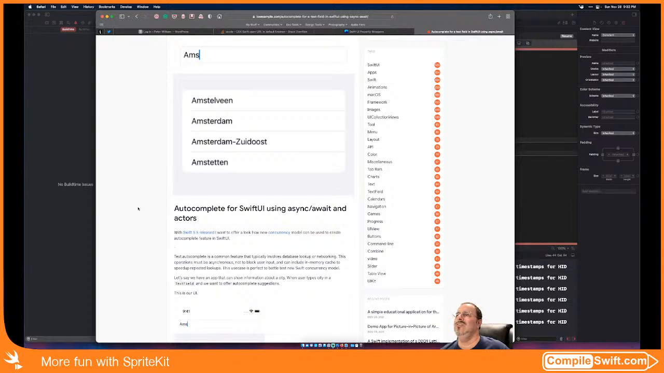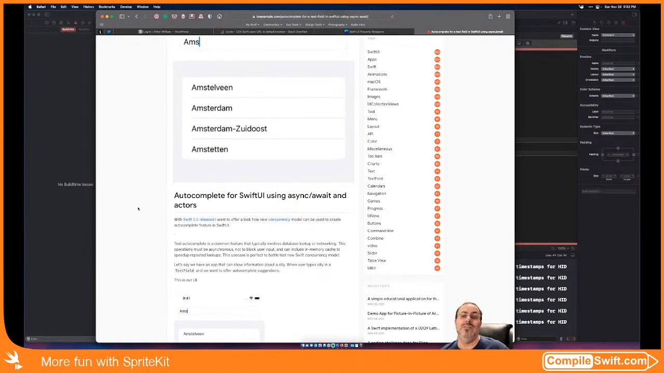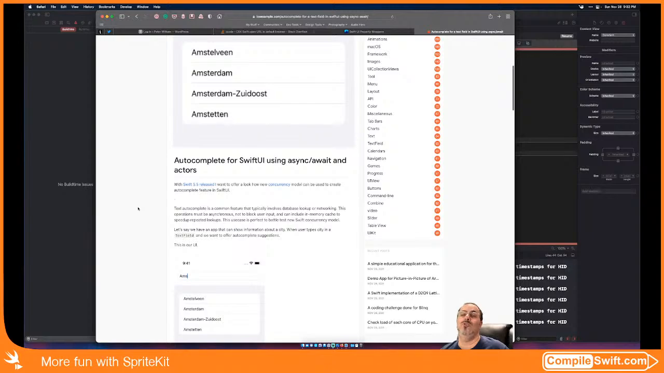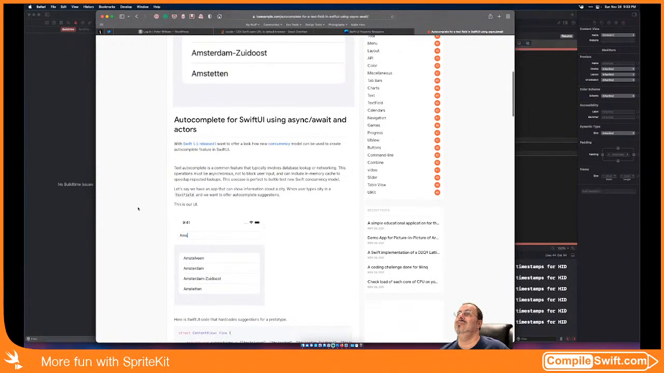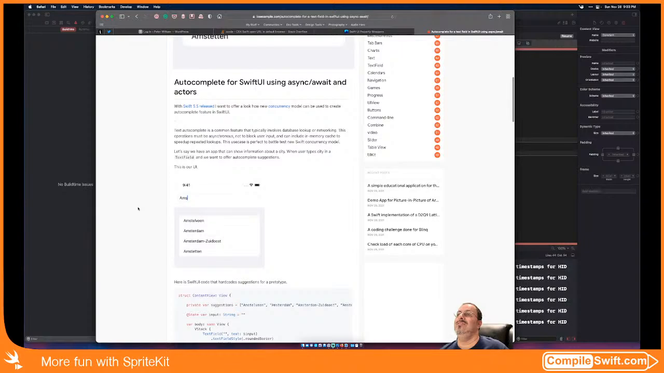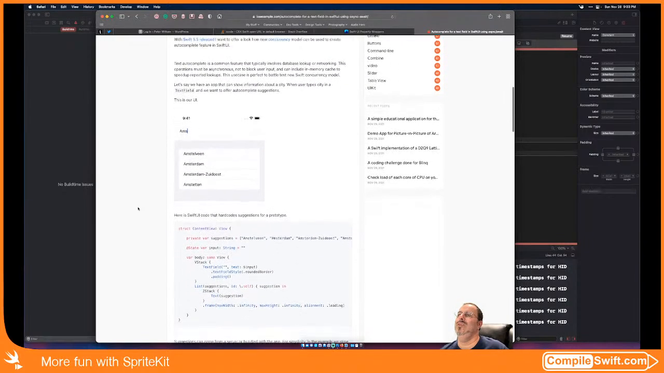Autocomplete for SwiftUI using async await and actors. Oh, I have not done anything with actors, and I've read about async await, but I haven't done anything with it. So I don't know squat about actors in Swift. So that'll be interesting. I would hate it if we found something that totally explains how to do it and it works and takes the mystery out of it. But this kind of does look like it a bit.